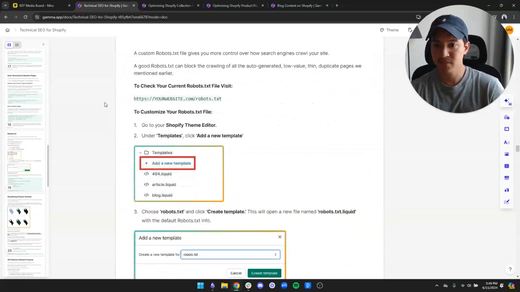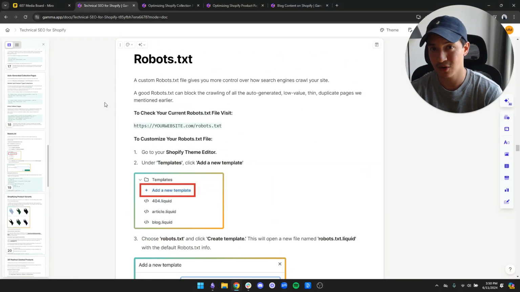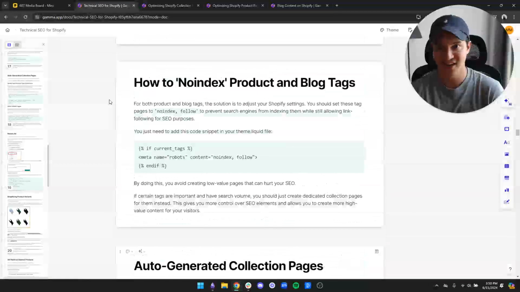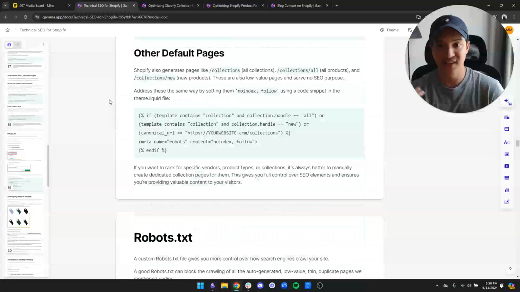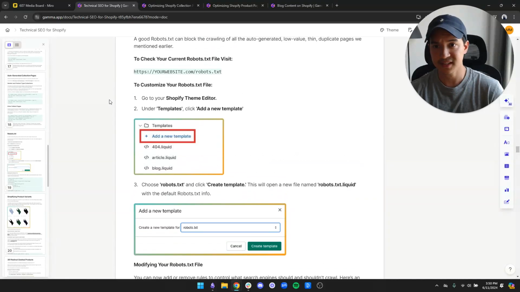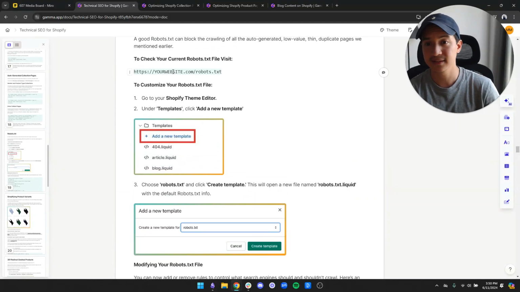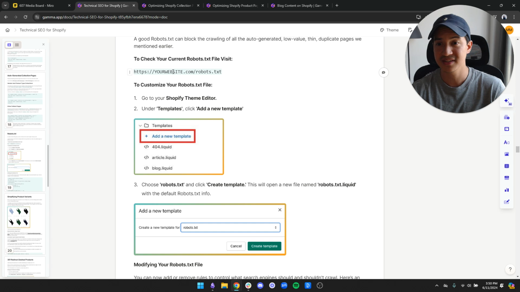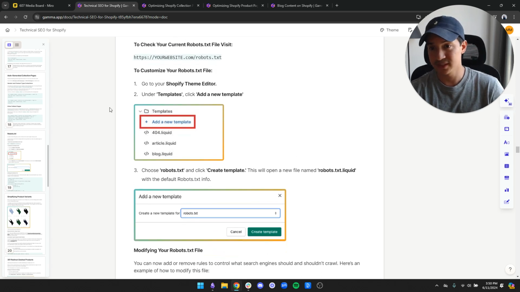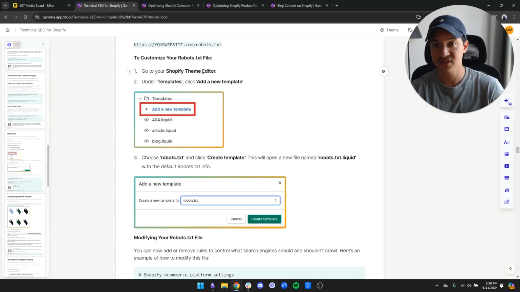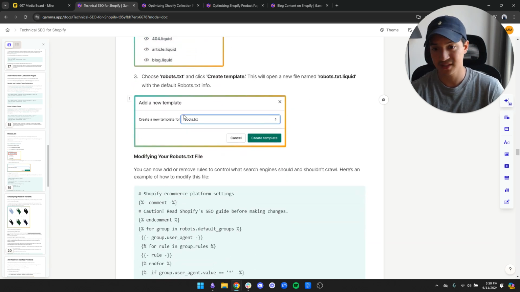Okay, robots.txt. You want to use a robots.txt file because it can block the crawling of these auto-generated no-SEO-value pages in the first place, right? So you can go to this link to check whether you have a robots.txt. If you don't, you can create one using the instructions here, going to your Shopify theme editor, templates, add a new template. You can pick the robots.txt template, then you end up with a generic or default robots.txt file.